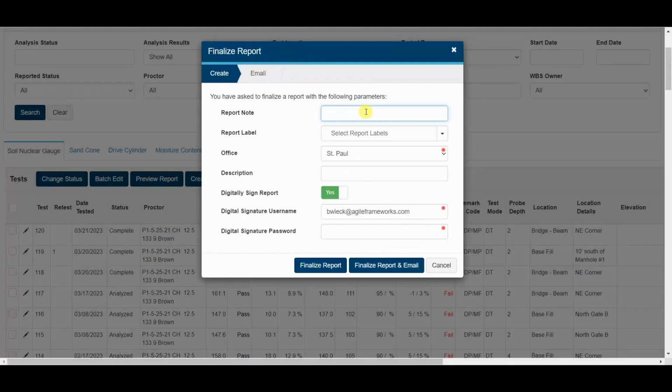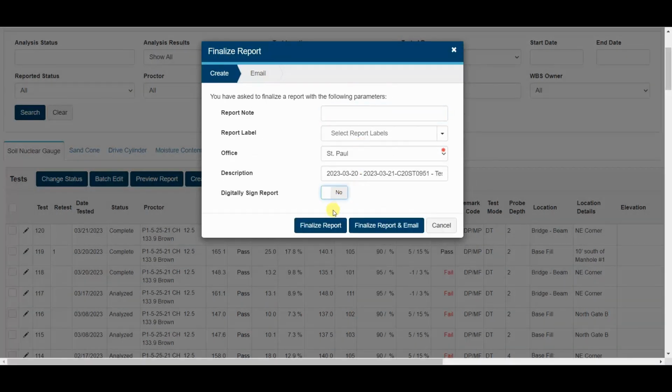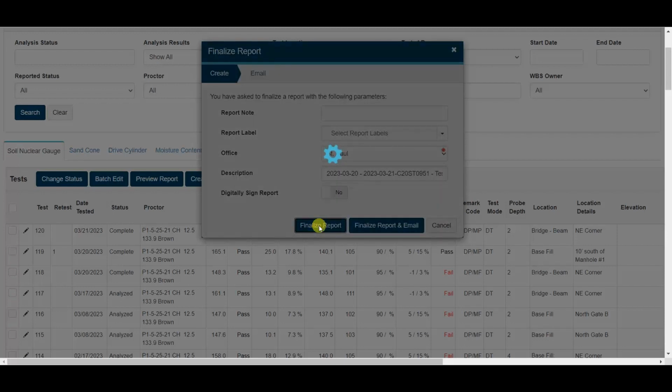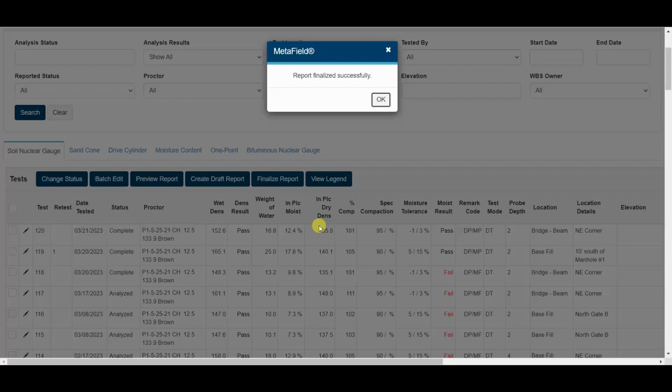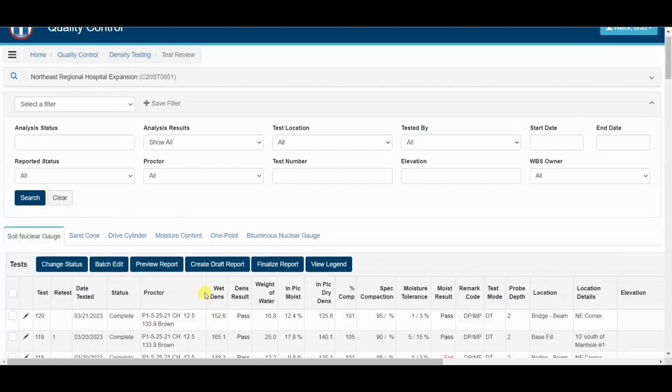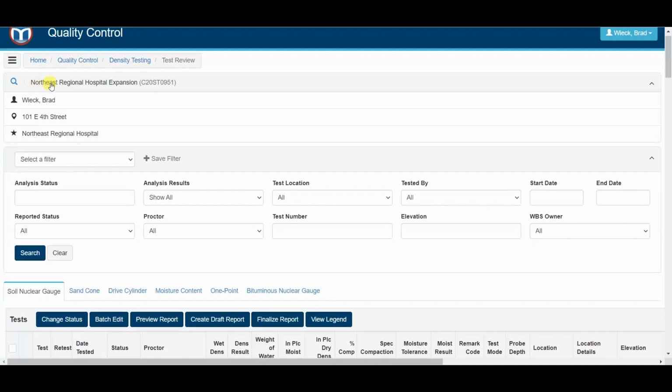I'm going to create the report, but I'm not going to send it yet, because maybe I want to do some consolidating later on, or maybe I'm not ready to send it. I want to email it later in the day or later in the week. So I'll just create it, and it goes into my report repository, which is what we call delivery, for later. That's one report, and I did that in the Northeast Regional Hospital job.